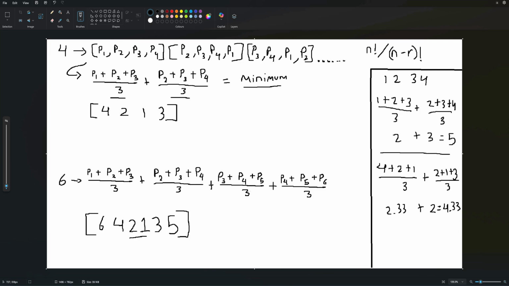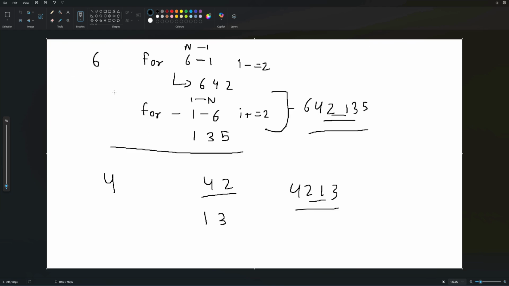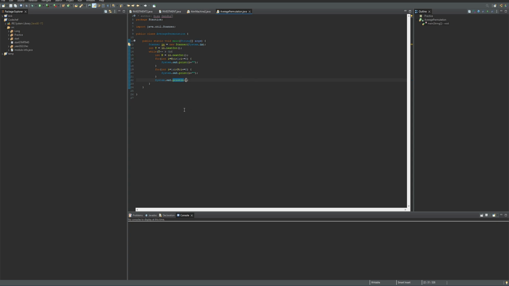Now how do we put it into code? Let's open Eclipse first. Here's what I'm thinking. I will have two for loops. In the first for loop, I will go from n to 1 and keep subtracting 2 from i. So first it will print 6, then 4, then 2. The second for loop will go from 1 to n and keep adding 2, so it will print 1, 3 and 5. So we will get 6, 4, 2, 1, 3, 5. Alright, let's write this down and test this.